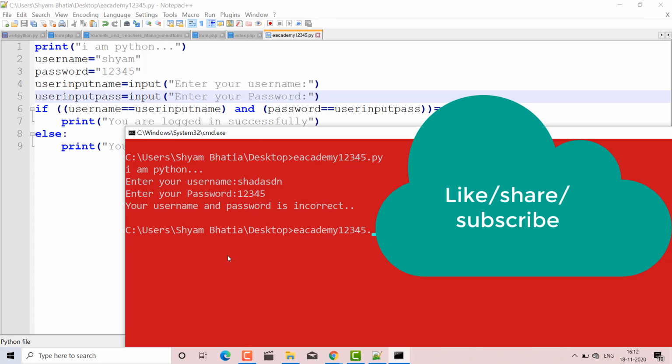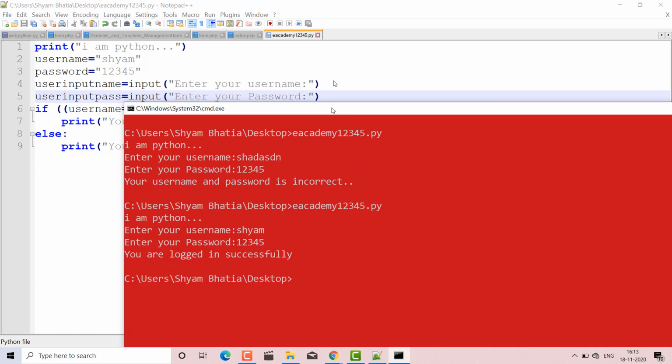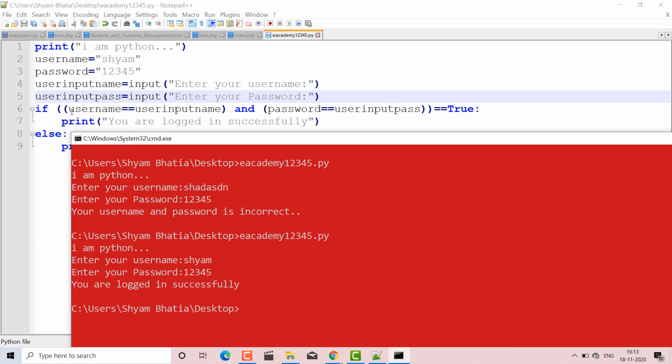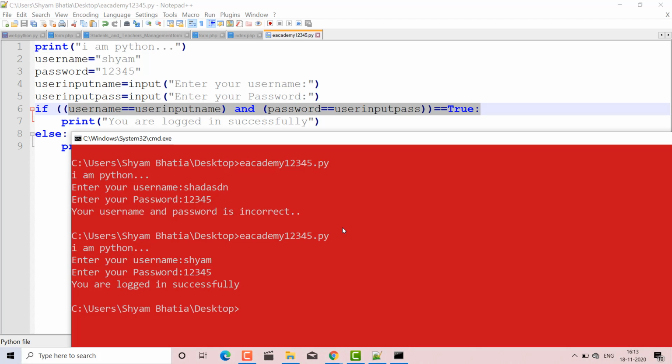So what will I do here? Again I am running this script, okay, and here I am using the correct username Shyam, and the password is 12345, okay, correct. Yes, you are logged in successfully. Yes, so this script is working properly. That is the main logic here.